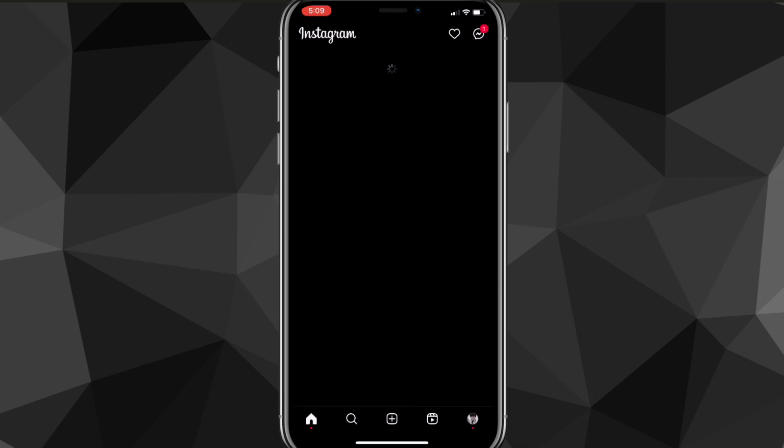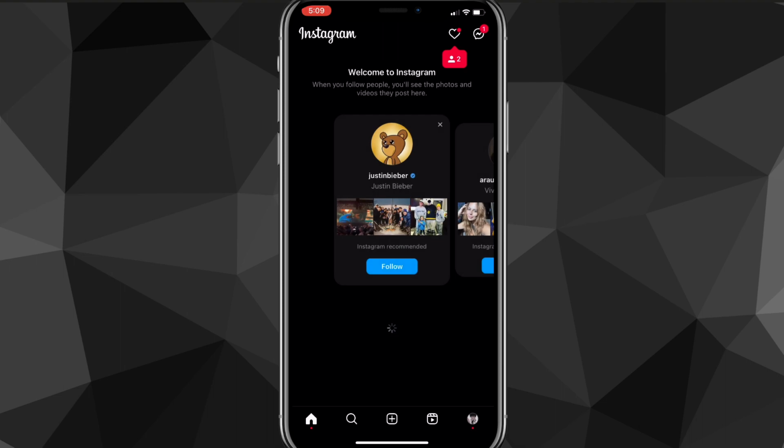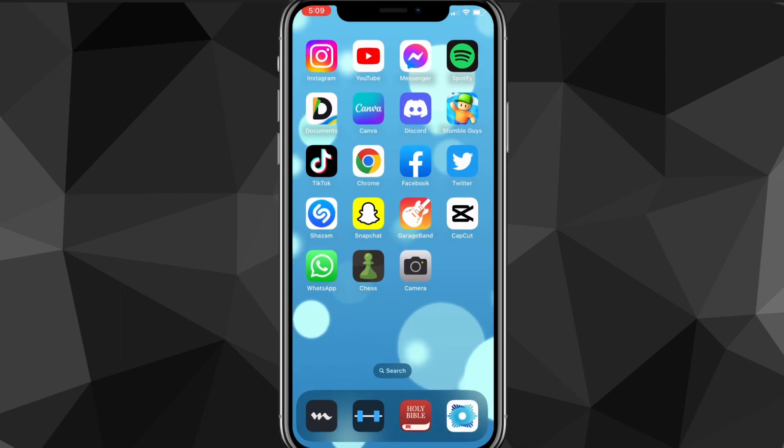So that is how you change Instagram to dark mode. I don't know why they took out the option, but you can still turn on dark mode on Instagram.